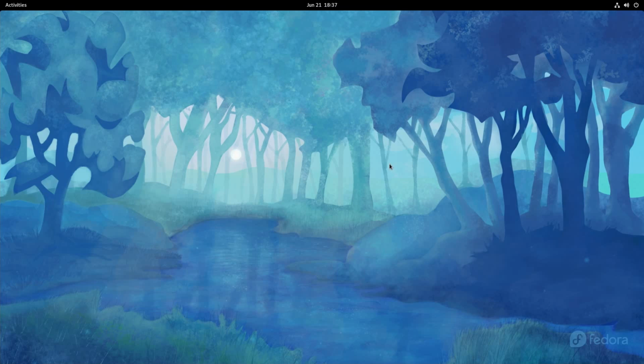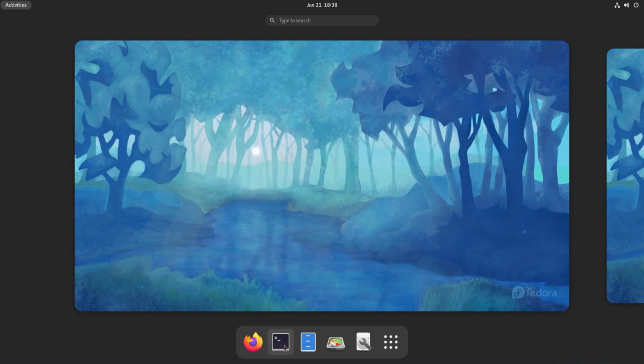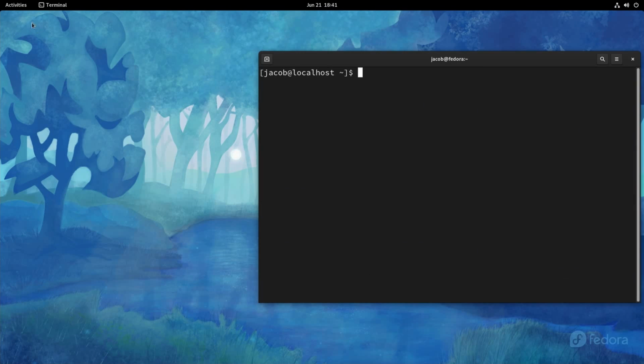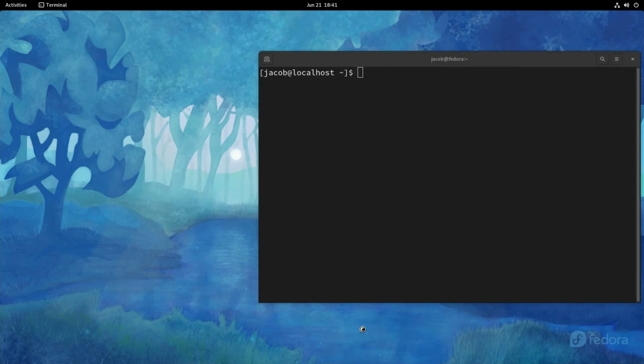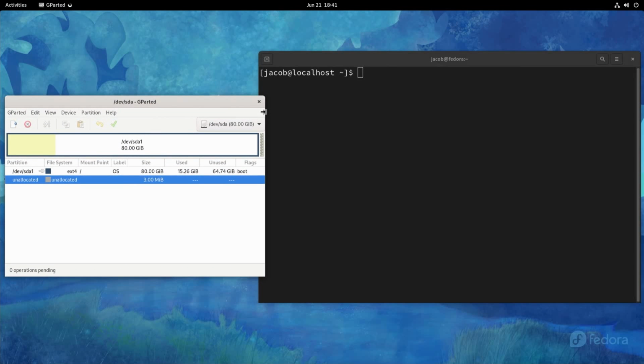I think that's pretty much all the introduction we need here, so without further ado, let's cut to the desktop and get started. And here we are on the desktop. I'm going to start by opening up a terminal that we're going to use. And I'm also going to open up GParted just so that we can keep an eye on what we're doing graphically. So we'll just have that off on the side of our screen.